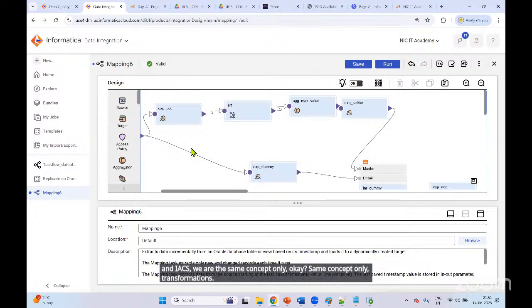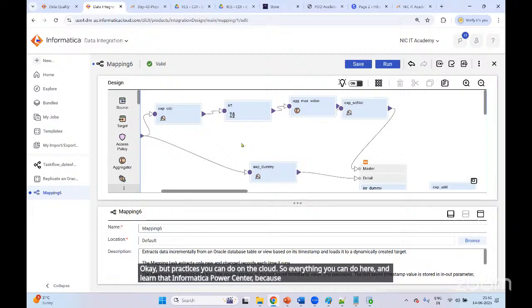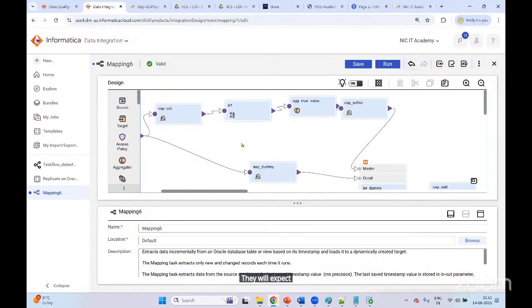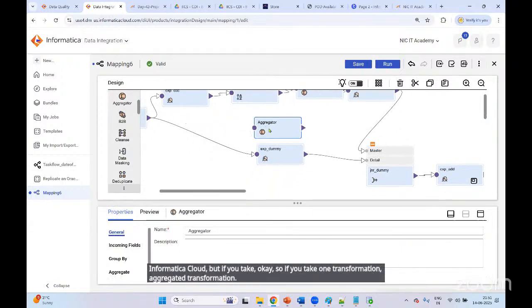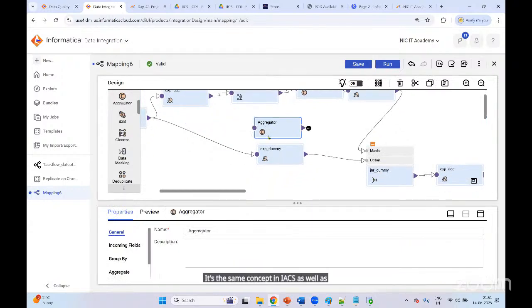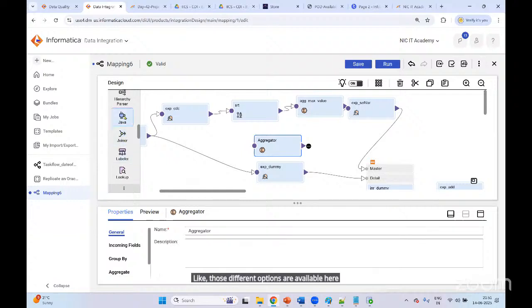Transformations, everything is the same. The only thing is, it's a web-based tool, whereas Power Center is an on-prem tool. You can learn Informatica Power Center from my video itself, and practice on the cloud. If you are going for any migration project, they will expect you to have both skill sets, Power Center as well as Informatica Cloud. If you take one transformation, the aggregator transformation, it is the same concept in IICS as well as Power Center. There is no change in that functionality. Only a few transformations have different functionality, with different options available here, which you can learn.